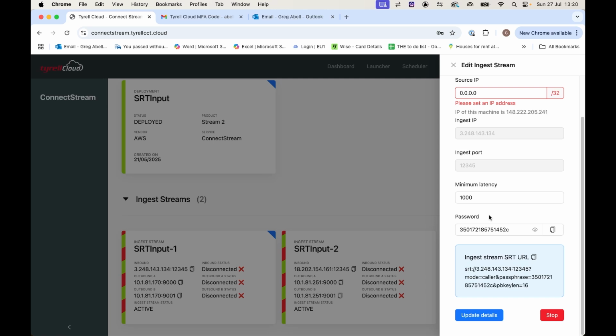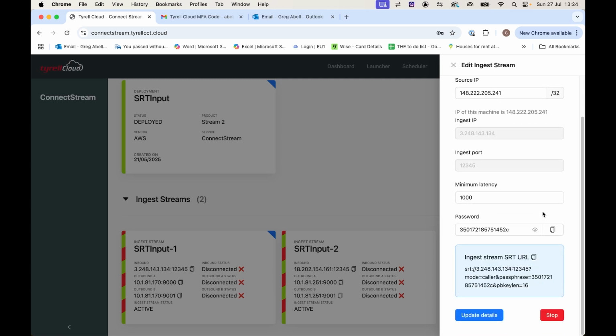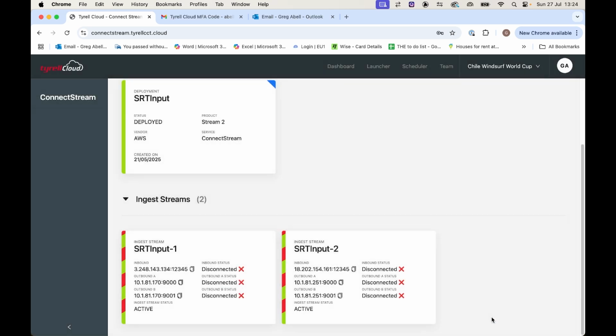Now my camera encoder, inverted commas, or phone is on the same network as my MacBook here, so I've got a useful prompt of my current IP, which I can plumb into here. And to make those changes stick, I will need to update details on the menu here, and then you look, we'll get a green status on the card.